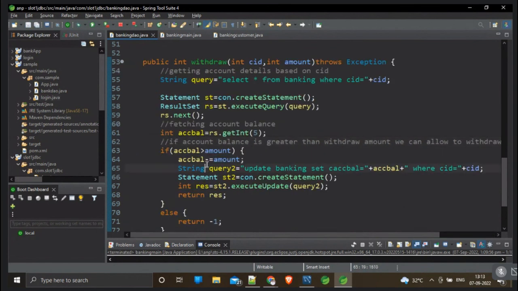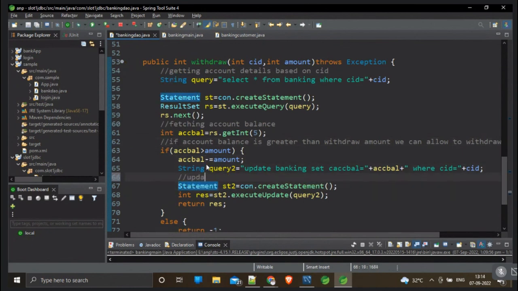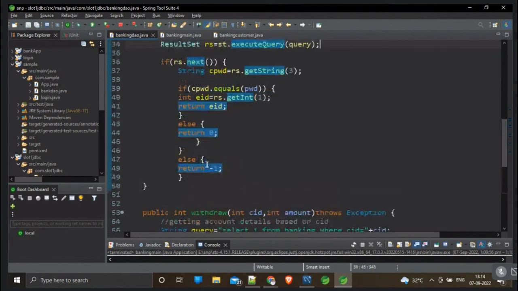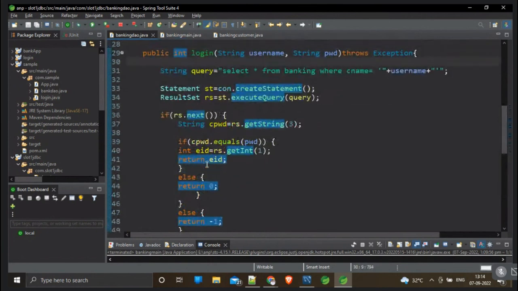And here we are updating the new amount, updating the account balance after withdrawing. Okay. And I think this is enough for this. And here we are logging in. So fetching the account details by username. Okay, by username.